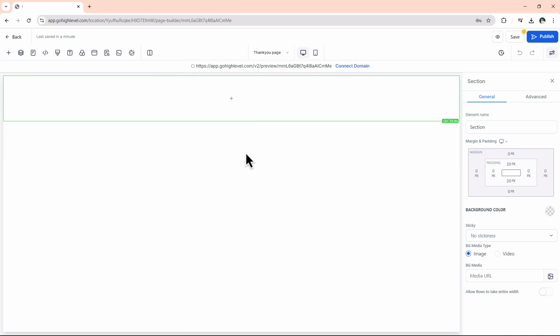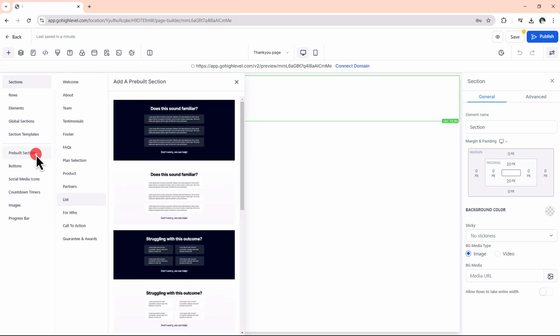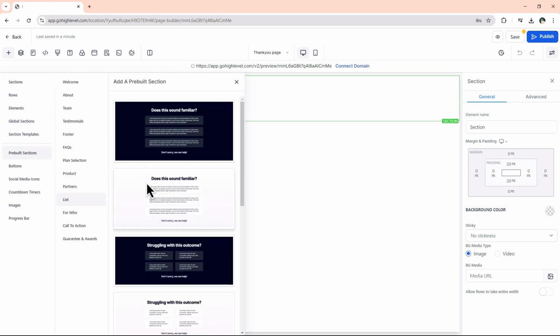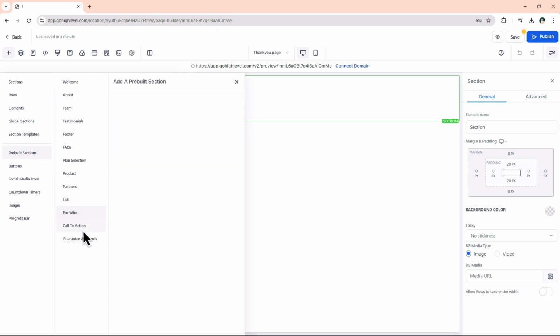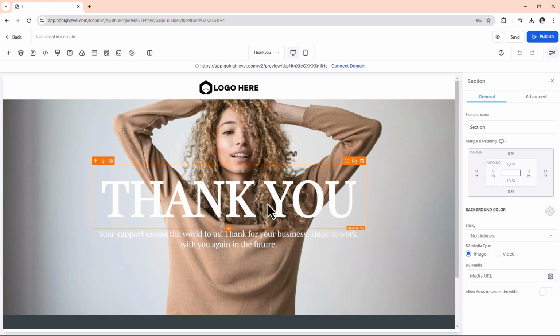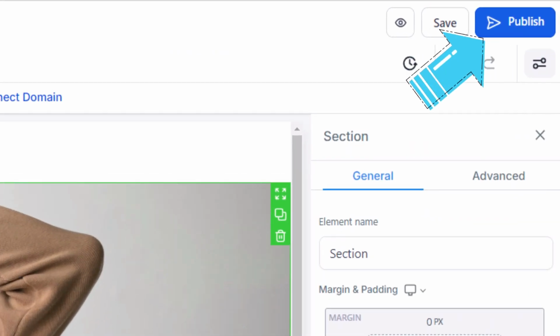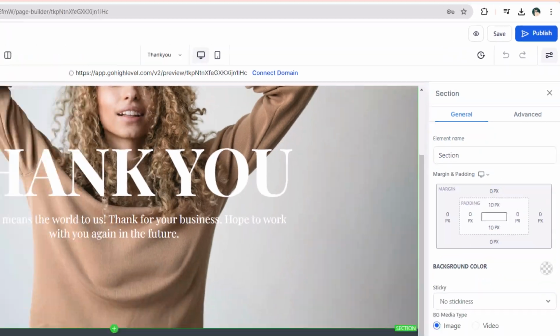To save time, click on the plus button and choose the Pre-Built Sections option. Here, you'll find different pre-made sections that you can insert and customize. Select the desired template, and it will be added to the editor. You can now edit its content to perfection. Once you're done, click on the Publish button, and there you have it.